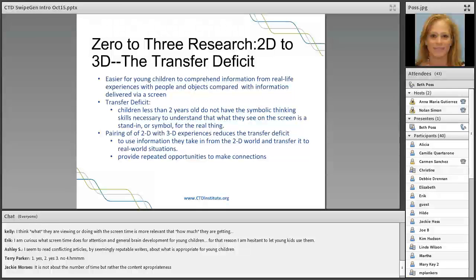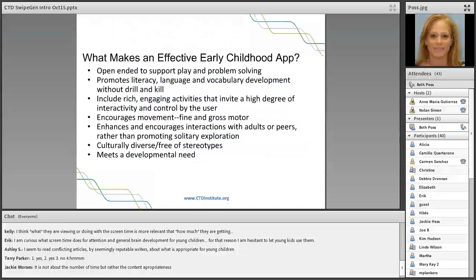So that idea that we shouldn't be doing tech-only experiences with young children, that we have to combine the real experience with the tech experience. And we're going to look at some contrasts with that.